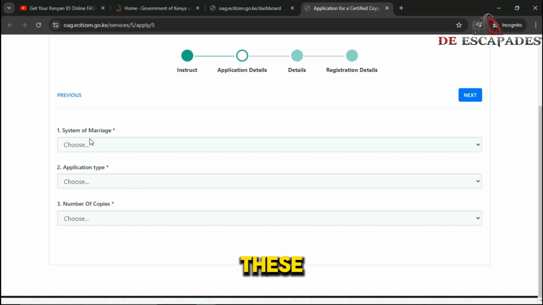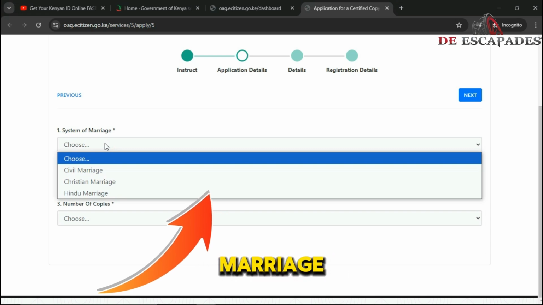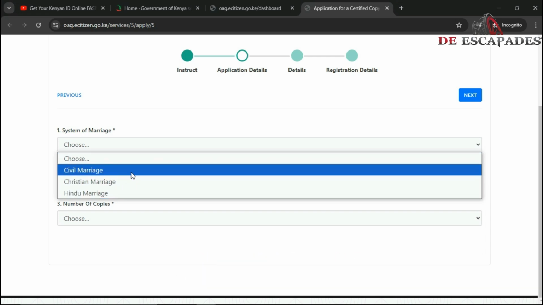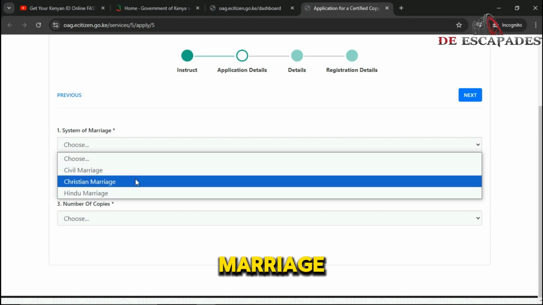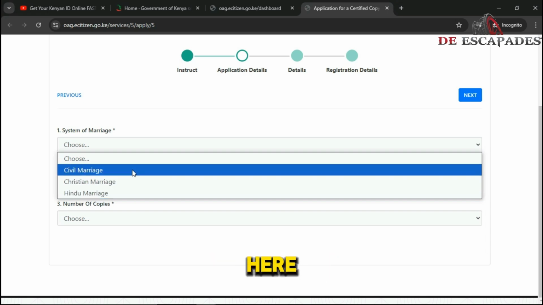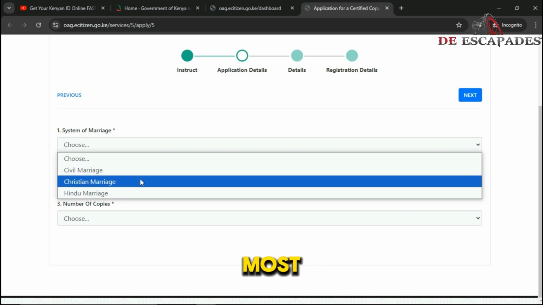These are the various types of marriage: there is a civil marriage, the Christian marriage or the Hindu marriage. You are going to choose the most appropriate according to your marriage. It can be civil, which means that you went to the Attorney General's office and got married there. The Christian marriage means you had a church wedding, while the Hindu marriage is, okay, I don't quite know that one, but these are the three main common types of marriage here in Kenya. For me, I'll just select the Christian marriage, the one that I am most familiar with.